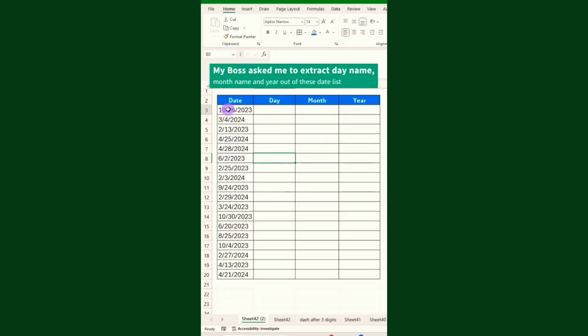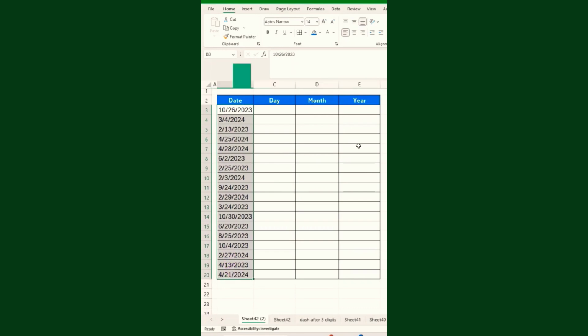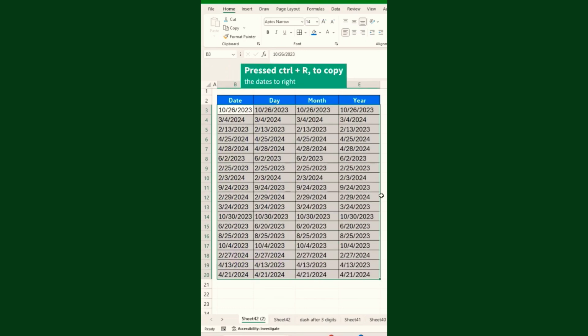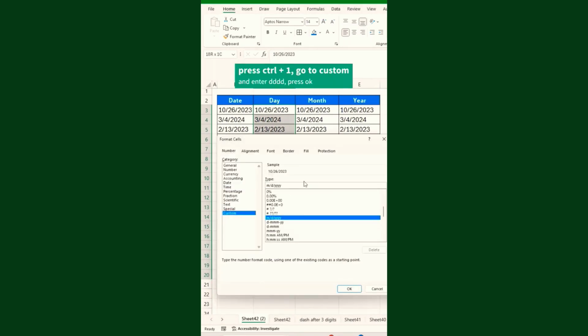My boss asked me to extract day name, month name, and year out of these date list. So, I started doing this way. First selected all range. Pressed Ctrl plus R to copy the dates to right. Now, go to day column and select entire range. Press Ctrl plus 1, go to custom and enter 4 times D, press OK.